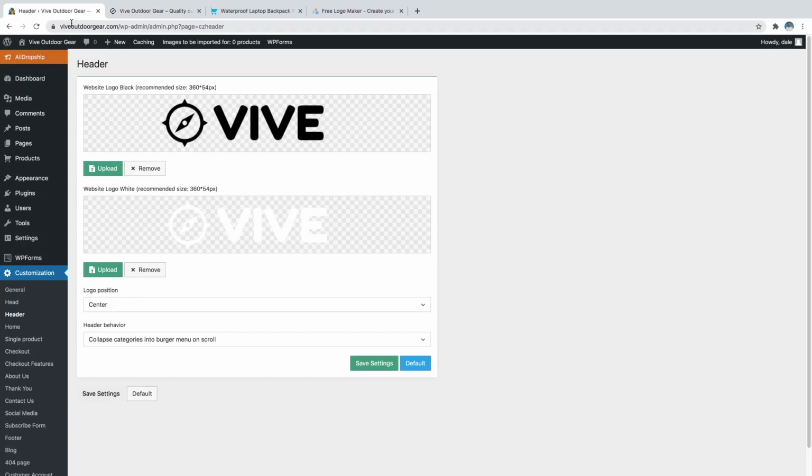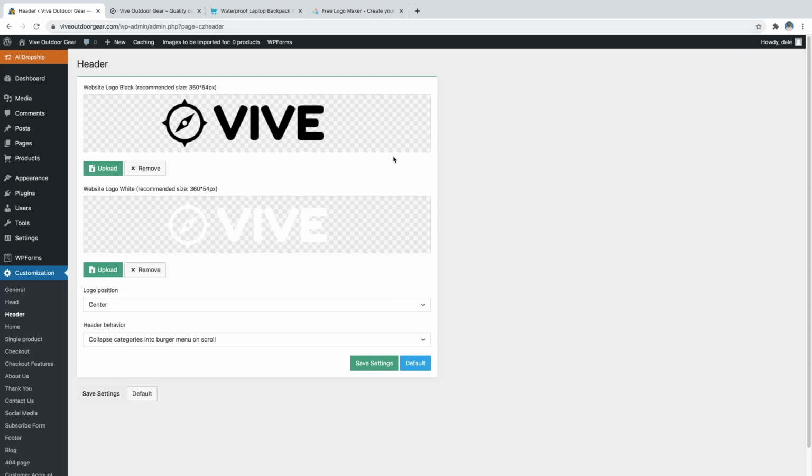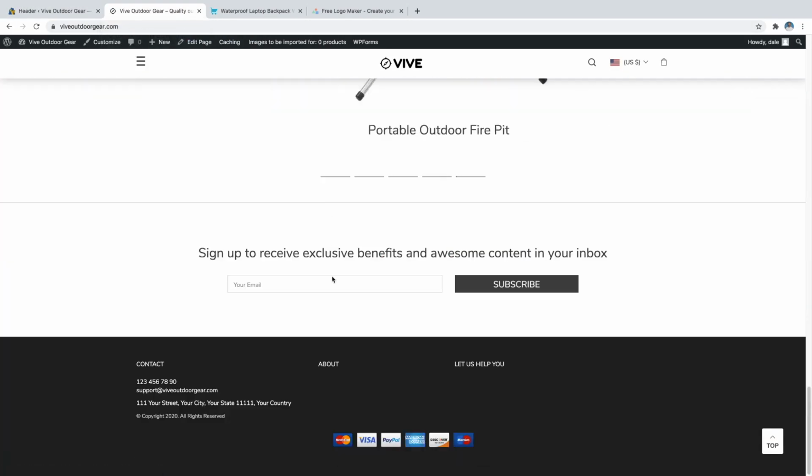And now we want to move on to step number 8, which is to generate pages. And by pages, I mean standard pages that come with your site, like terms and conditions, FAQs, things like that, you can actually automatically generate them. So let me show you what I mean. If we go over to the website and we scroll all the way down to the bottom to where the footer is, you can see that we have no pages in here.